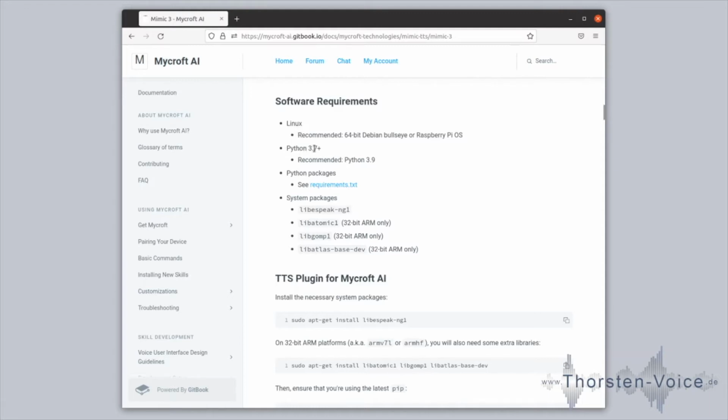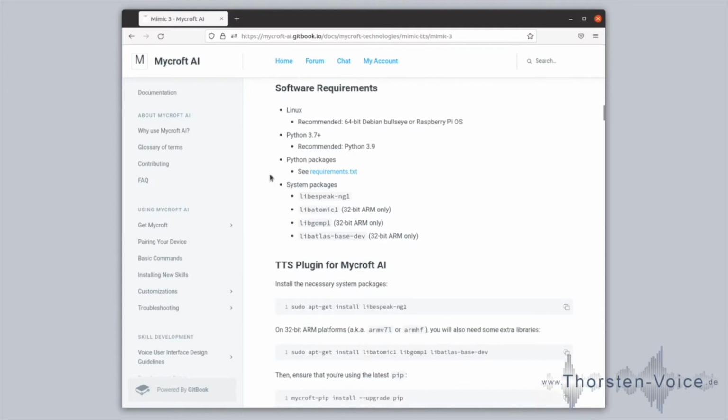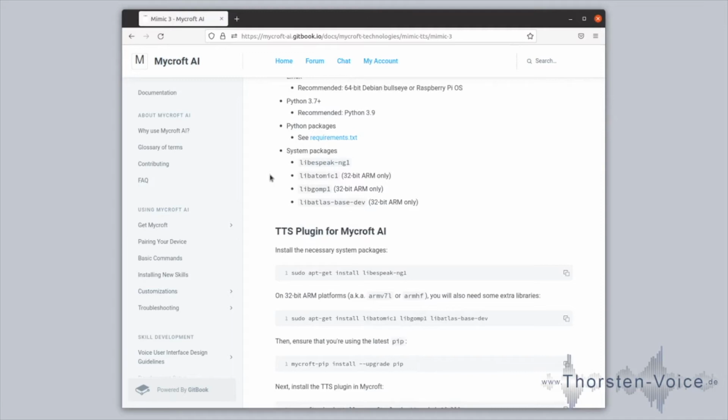Python 3.7 is required. The recommendation seems to be Python 3.9. I have Python 3.8 on my system, so this should be fine. And some system and Python library dependencies, so nothing too special here. Yeah, that's all on the requirement side.